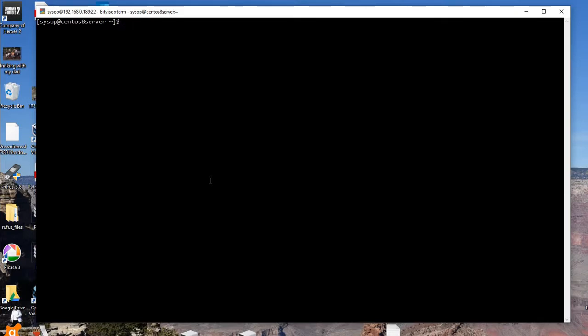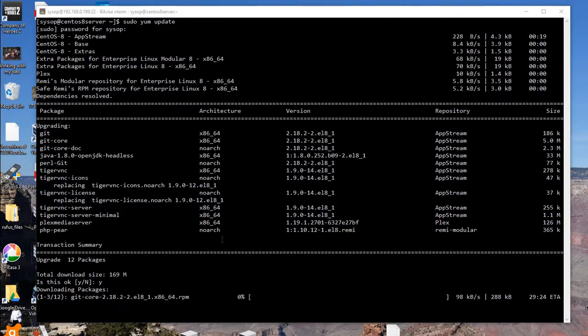First thing I would do is make sure your system is up to date. Now I know DNF is the most recent package manager for CentOS 8, but I'm old school, so I still use yum. You can use sudo dnf update, or sudo yum update, whatever floats your boat. I'm used to yum. Enter your password, and let the system do its thing. I'm going to pause this and come back, because it's going to take a few minutes to download updates.